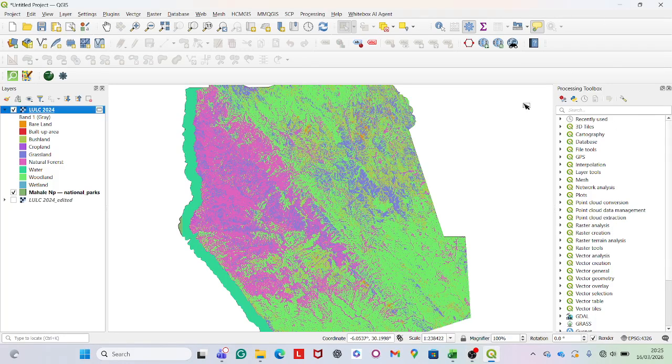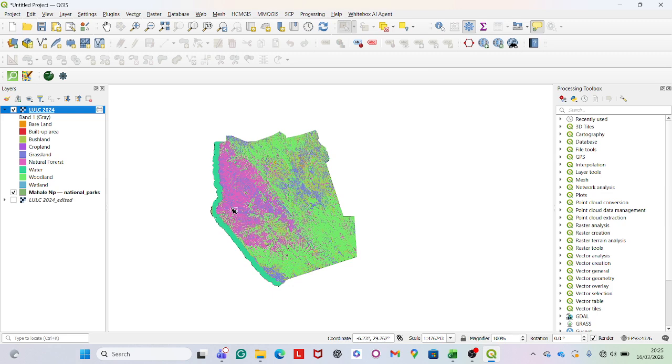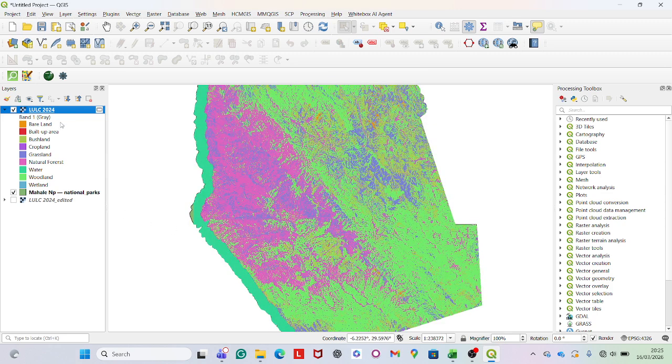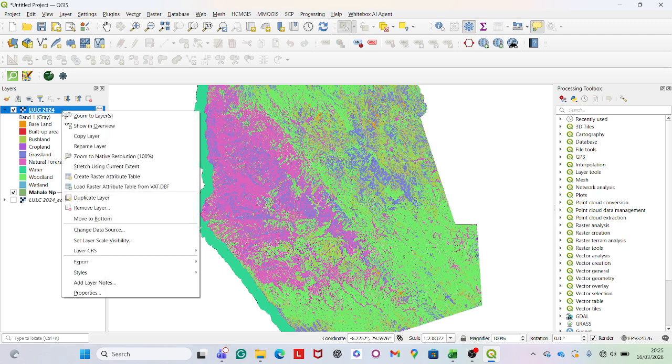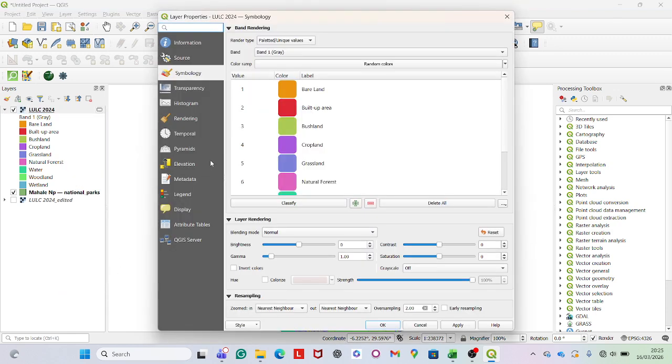Hey there, today we're going to see how we can calculate the area in each of our land use. Say it's given we have land use, land cover 2024. So, for example, this is land use, land cover 2024 of Mahale National Park in Western Tanzania. If you just right click and go to properties, on symbology, you just see the values 1 up to 9. Of course, these are DNs, and then we have the labels with their corresponding colors.